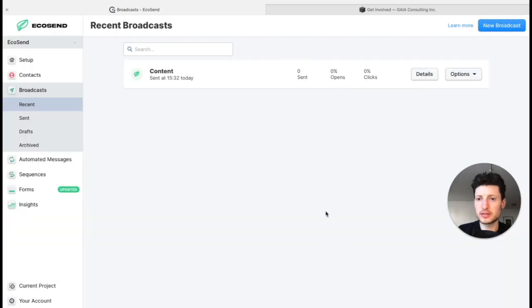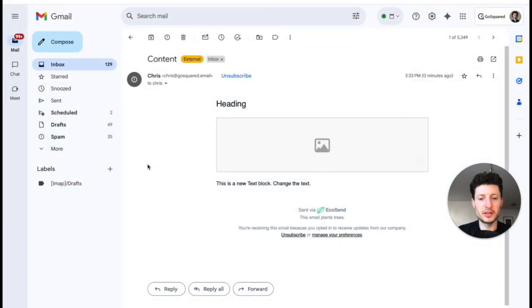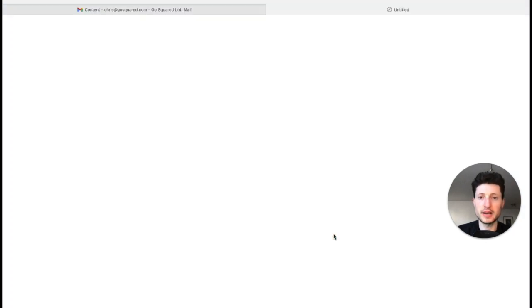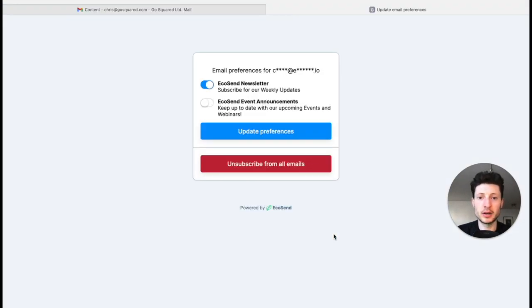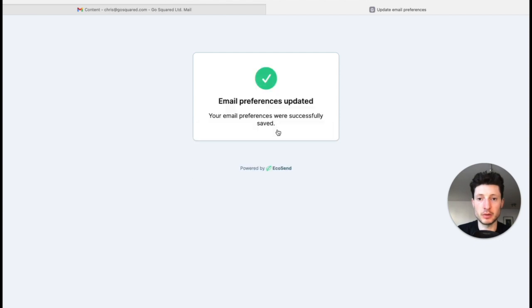Great, so that's sent. Let's jump into my inbox and show how to manage the preferences. So within my inbox here, I've received the very ugly demo email, but crucially I can now click to manage my preferences from the link here, which is taking me to decide which of the visible lists published I want to receive. So I'm currently subscribed to the newsletter based on how we added my profile originally, but I could switch this to hear from EcoSend announcements and not the newsletter. So I'll click to update my preferences.